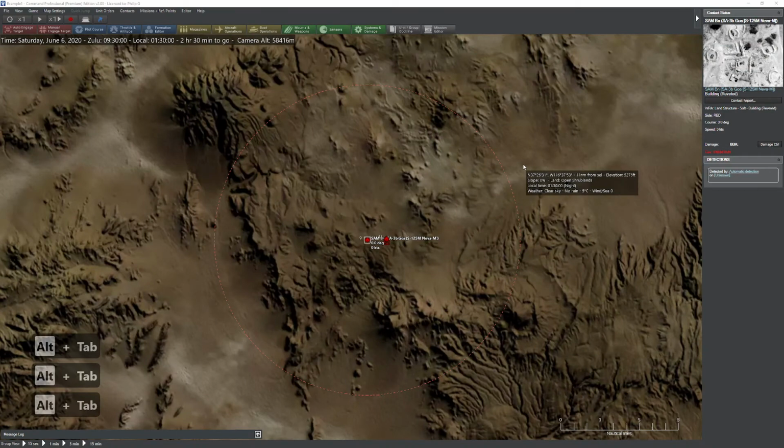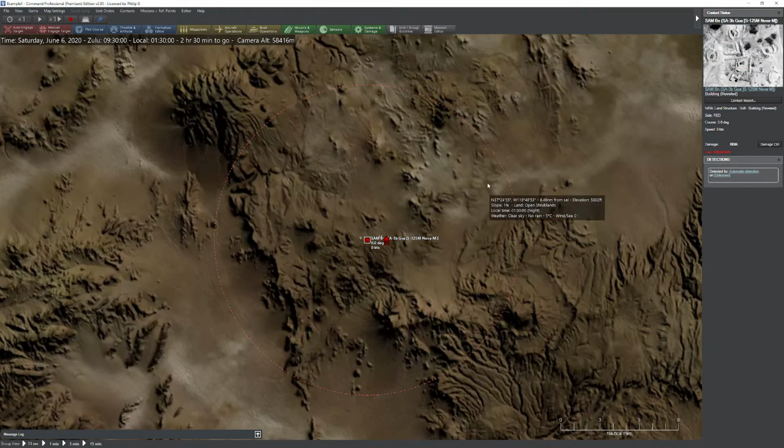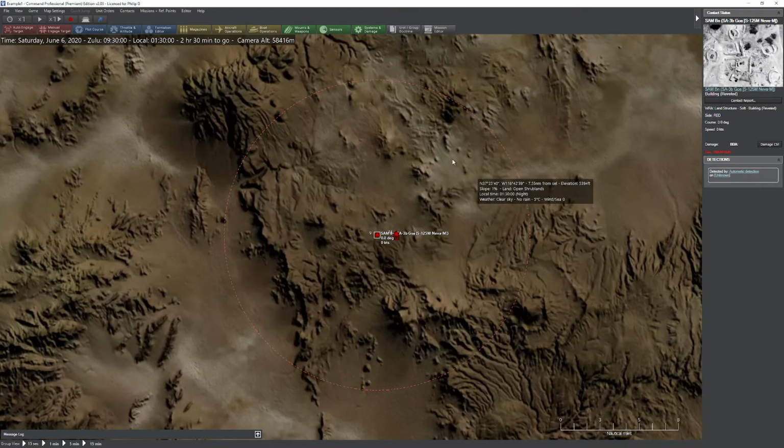In this video, we're going to be taking a look at the line of sight tool. The line of sight tool basically gives you the ability to see what a unit can see geographically. To use this tool, I'll simply select the unit. It doesn't have to be friendly, it just has to be known.